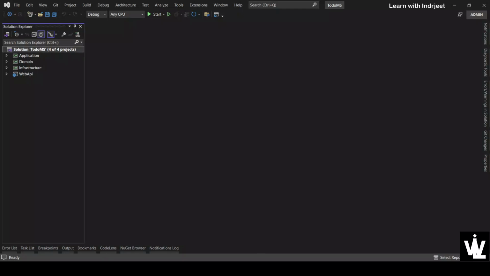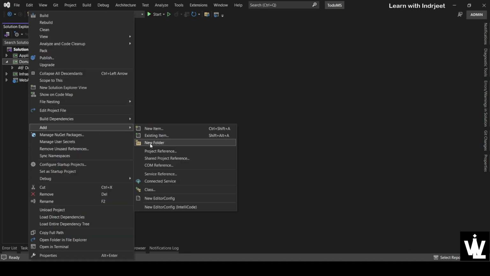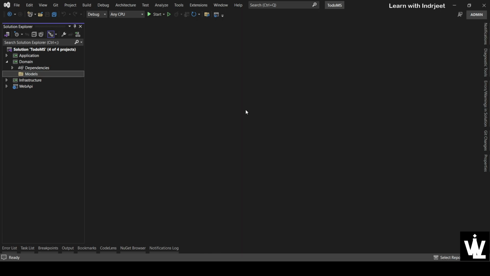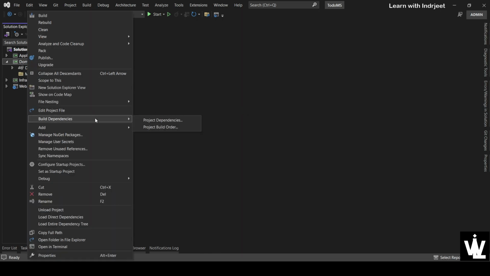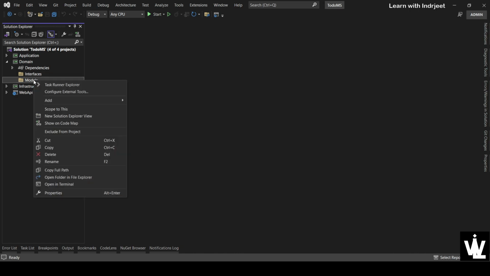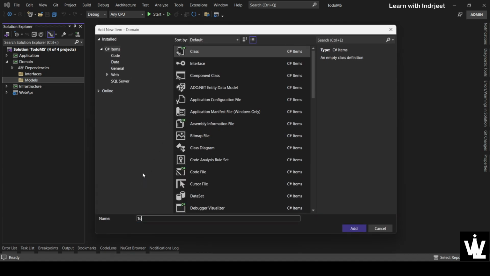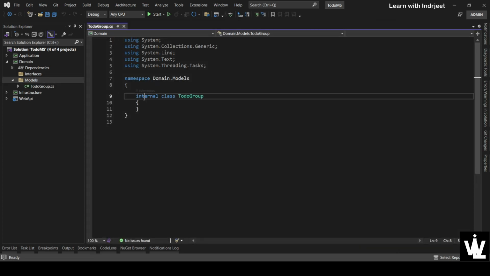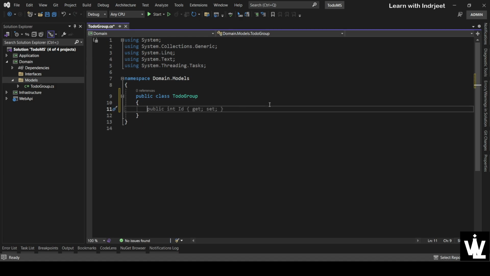So here we are in Visual Studio. Let's go to the domain project, add a new folder for the models and add another folder for interfaces. Fine. In the models folder, let's add a new class by the name ToDoGroup. Let's make it public and let's add properties representing the columns in the table.